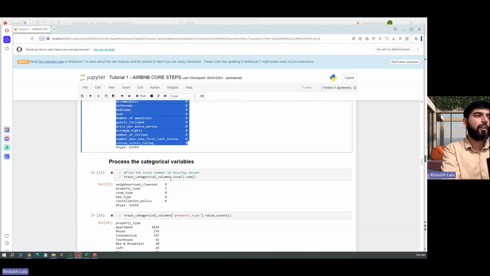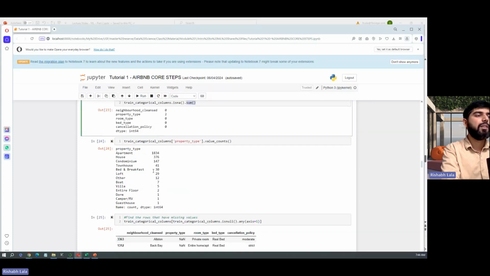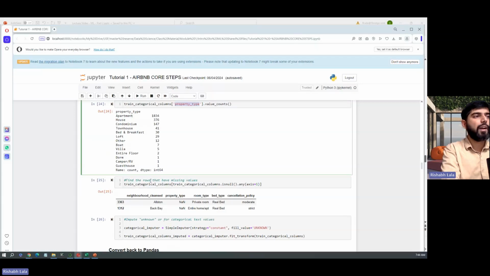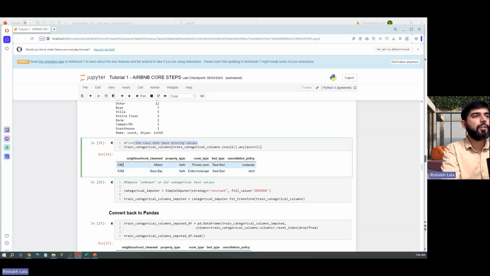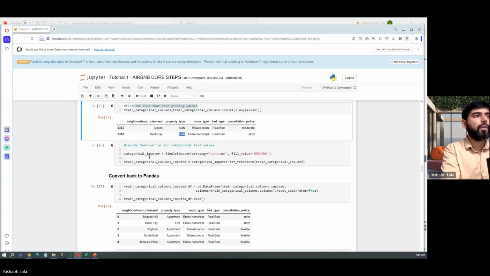So for the train categorical variables, we still have two null values. So that's isnull().sum(), which is what we are checking here. Train categorical columns, property type. I'm just looking at the value counts here. Now find the rows that have missing values. So these are the two rows that have some missing values. You see NaNs here. So what do we do now? How do we impute or work with the categorical values? We don't want NaNs in our rows.